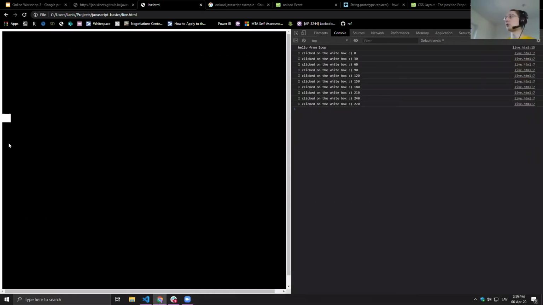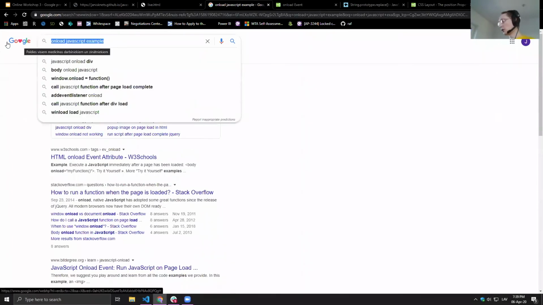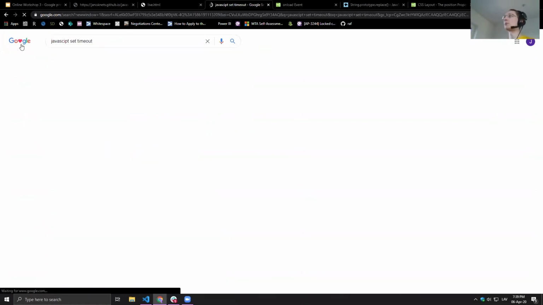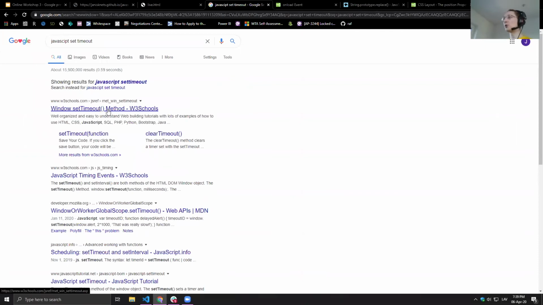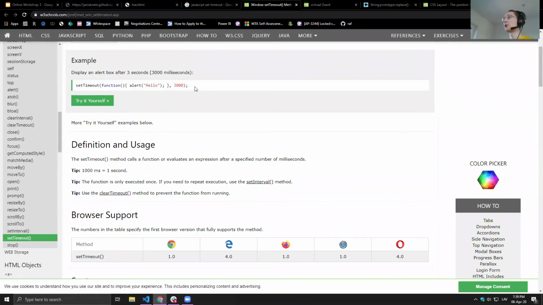Okay, but that was way too fast. Like we clicked and it just did it in, well, basically no time, right? We wanted to move slowly. So how do we do that? Well, again, we can search JavaScript set timeout. Okay, so there is this method, which looks a little bit complicated from the get-go.